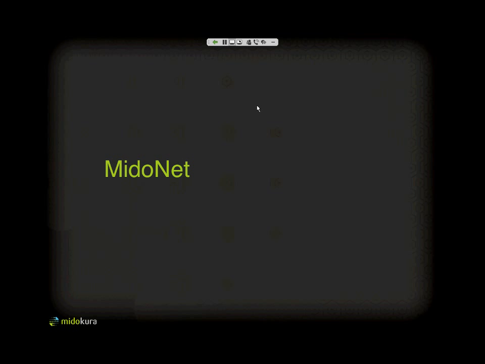So now I'll talk about Midokura's product called MidoNet. And also, as I mentioned, this is an open source product available for download at www.midonet.org.